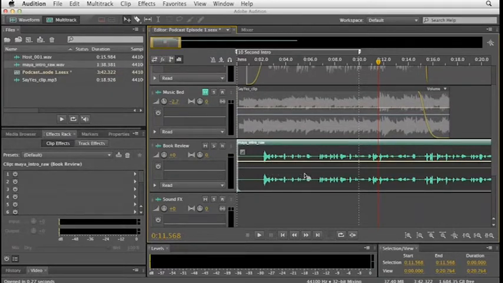Now, the great thing about editing clips in multitrack mode is that nothing you do is destructive. I am about to chop this clip up, move bits of it around and perform other changes to it, but nothing I do is going to affect the original WAV file sitting on my desktop. All the edits that I perform here in multitrack mode are simply instructions to Audition on how to play this clip at any particular point in the timeline.